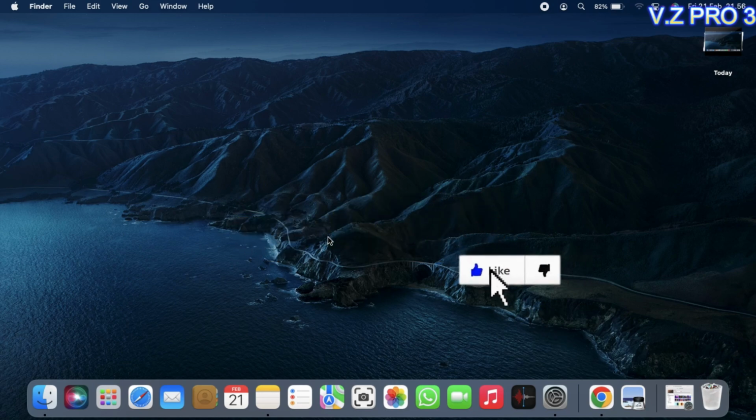So, let's go. In my previous video, I showed you how to enable hot corner on your MacBook. But now, what if you want to disable this feature, you want to turn off this feature? The hot corner on Mac is one of the most productive macOS features. That said, some people may not find them that useful.